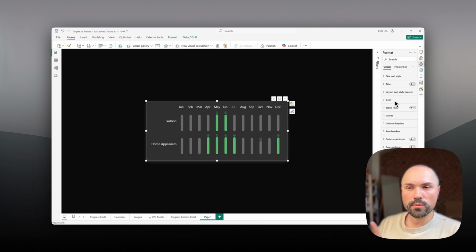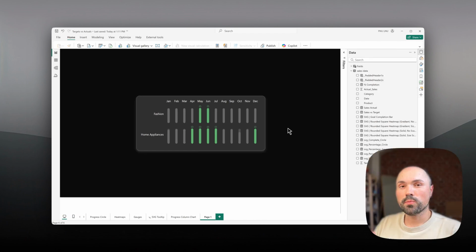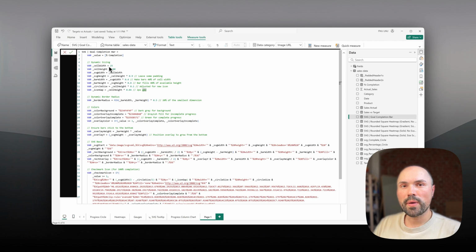Also, make sure that for your column headers, it's aligned to the middle, or title alignment to the middle. And we're mostly done. Stick with the video if you want to walk through the SVG measure itself. The main parts that you might need to customize here are cell width and cell height, right? The rest is calculated automatically.